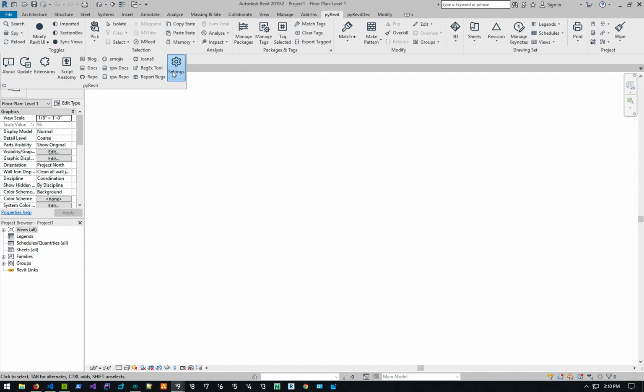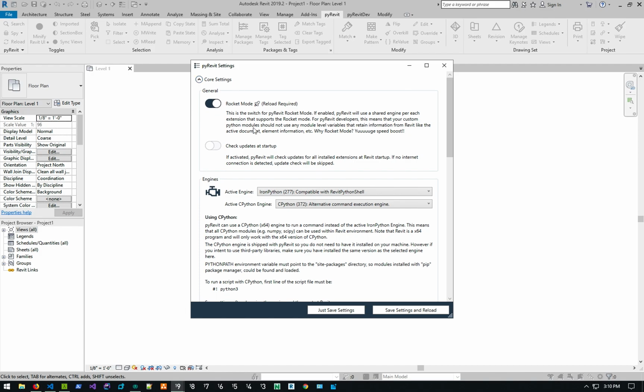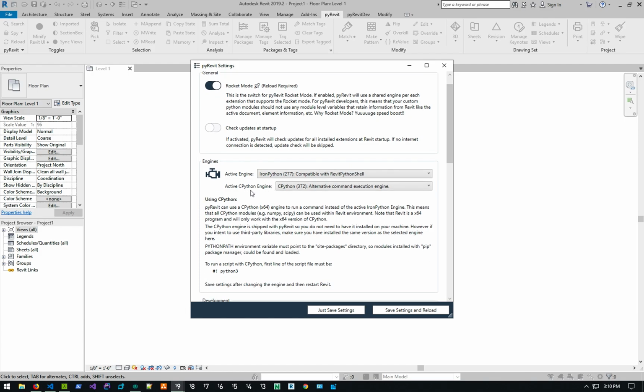Under the settings, on the core settings and engine, there's a new configuration for the active CPython engine. As I mentioned, pyRevit still runs on the IronPython engine. This is the runtime engine for pyRevit. All its tools, all the libraries, Python library, RPW, all these modules are written with IronPython in mind. So that needs a lot of work for CPython to be a runtime engine for pyRevit. It still needs to be tested. Hopefully that'll be a goal for the full version of 4.7.